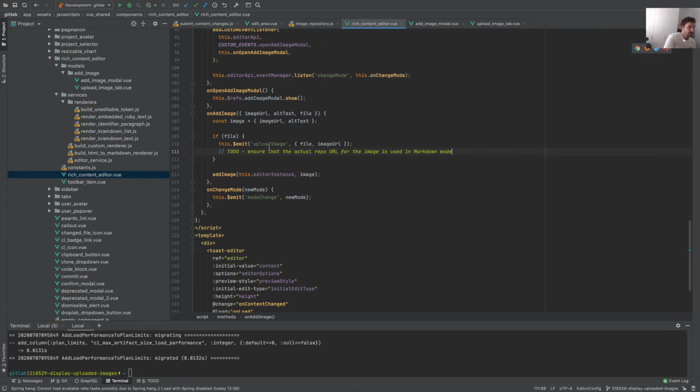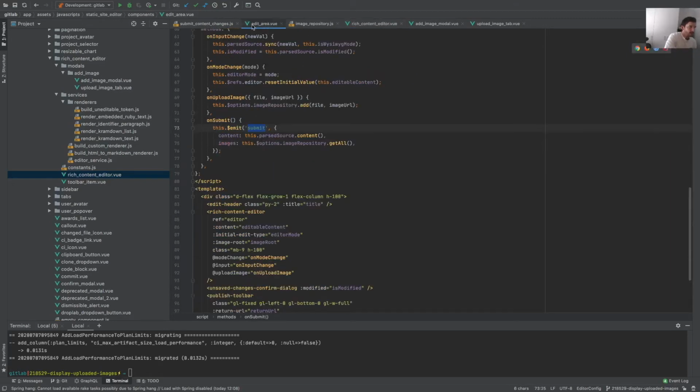So moving on, from here we emit the upload image event with the file and the image URL. This event gets handled in the edit area component. And in the handler we update the image repository. The image repository is a very simple service that simply manages the images for us on the front end before we submit the images to the merge request.